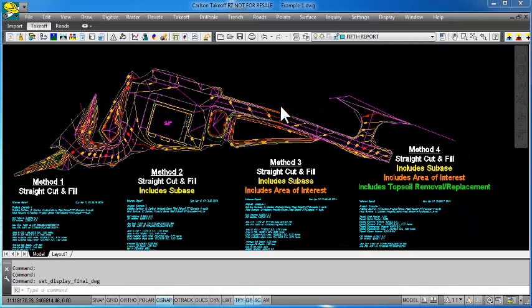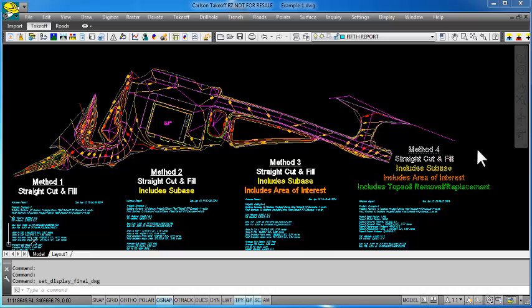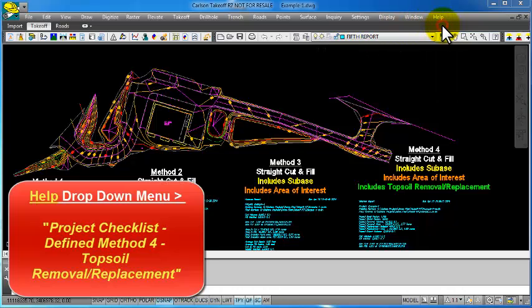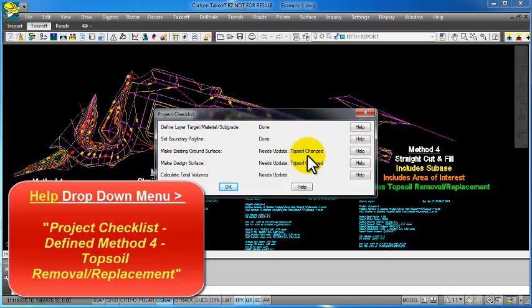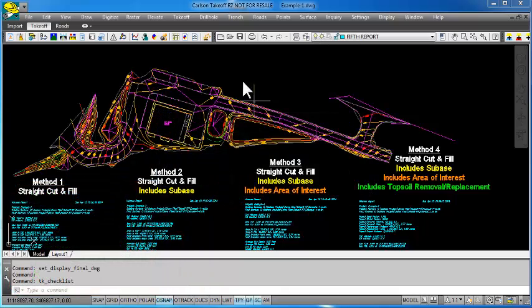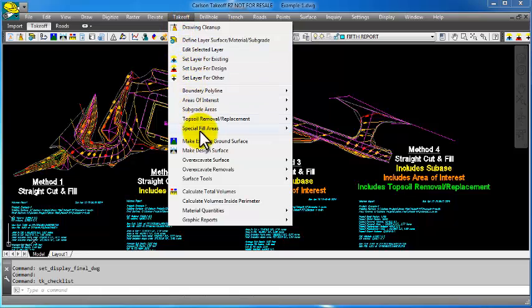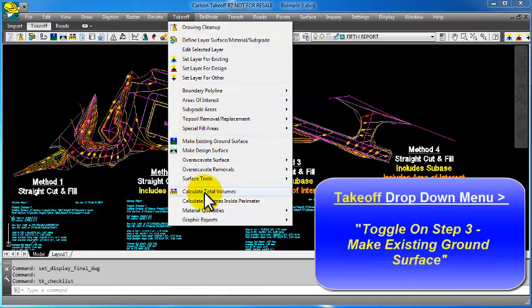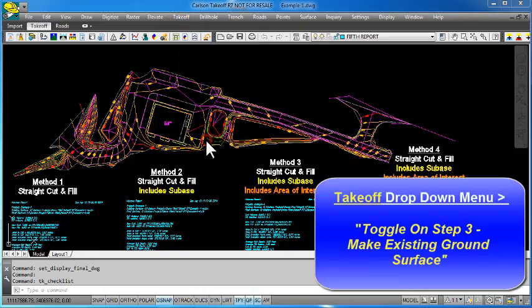And we're ready to do the last report, which is straight cut and fill, but include subbase, include areas of interest, and include topsoil removal replacement areas. And we're going to come back to help, project checklist. You can see done. We need to update the existing, the design, and calculate the total volumes. So at this point, I come up to takeoff, and I do make existing.